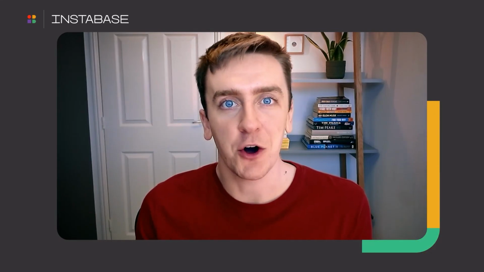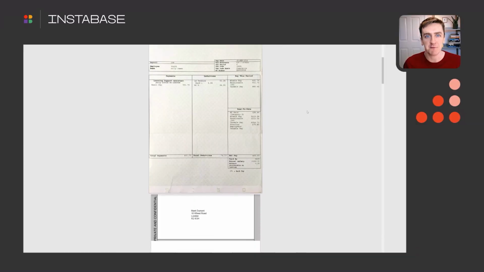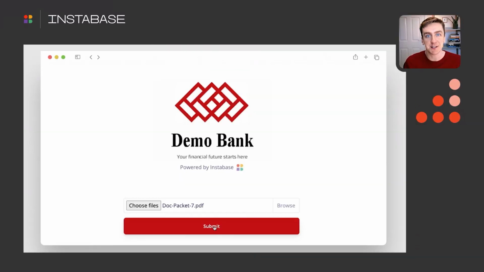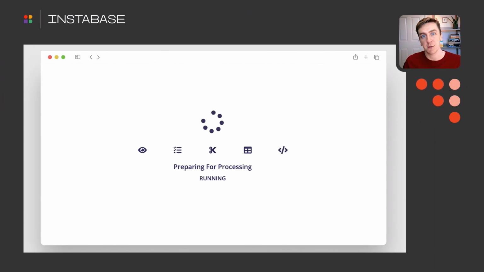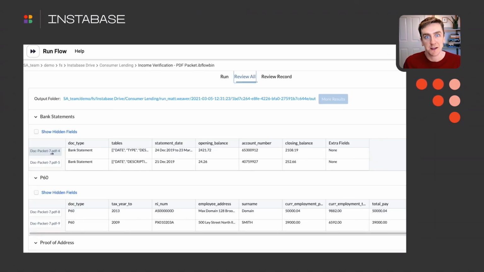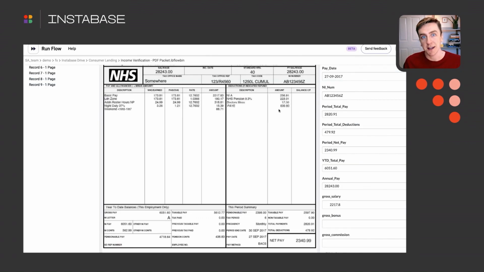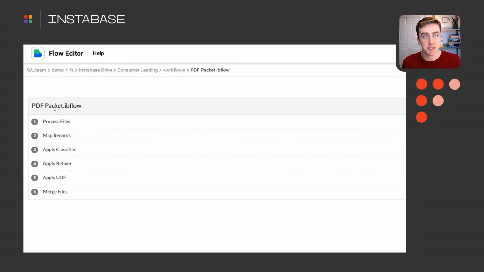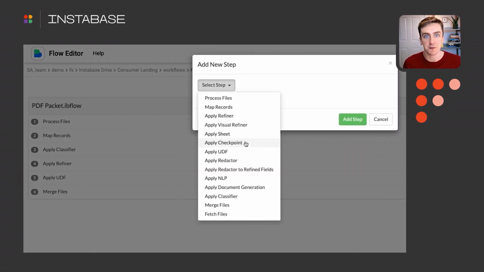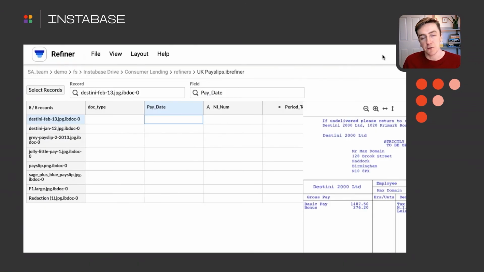So in this demo, we've seen how we can take a messy and complex real-world document, like a PDF packet containing multiple files, and submit that to Instabase from our existing web portal via API. We saw that the results were of extremely high accuracy, both for classification and extraction, and we took a look behind the scenes to see how we built that solution, using the powerful and flexible building blocks of Flow and the powerful functions available in Refiner to enable us to configure generic extractions to those complex document understanding problems.